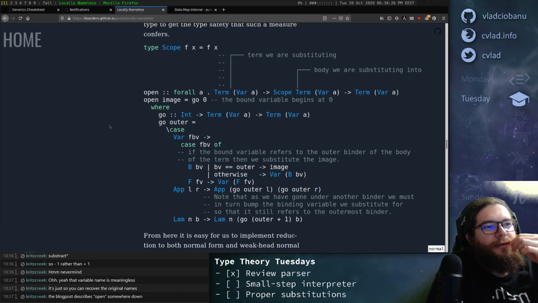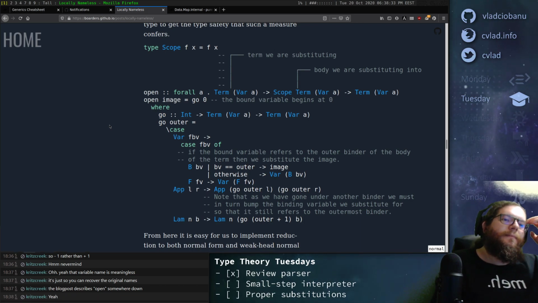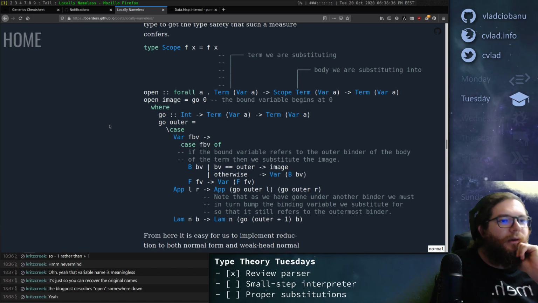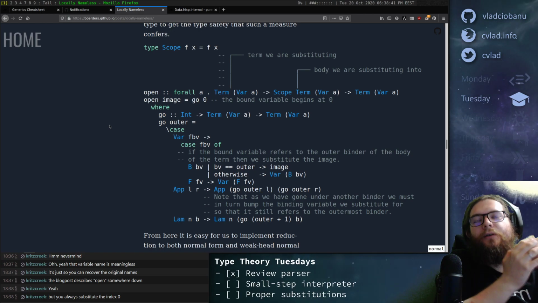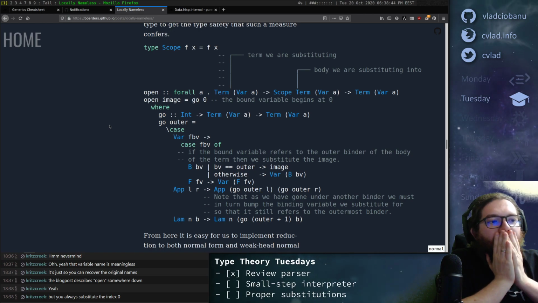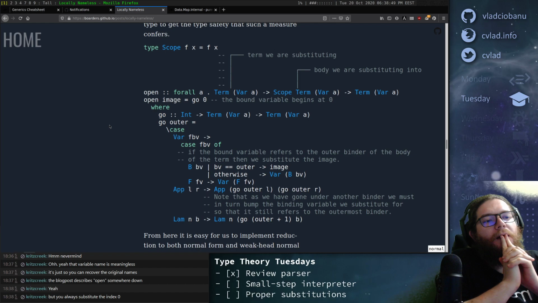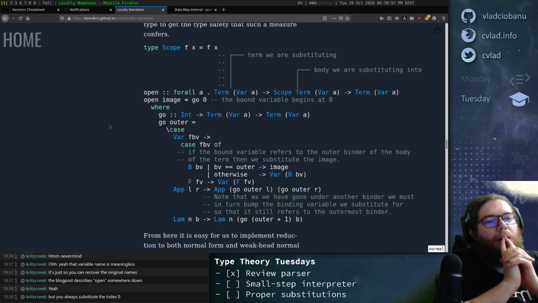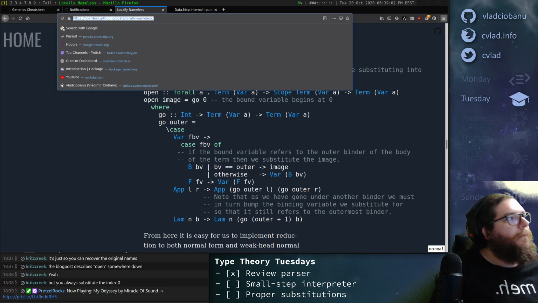Oh, is open just substitute? Okay. So what does substitute do? But you always substitute the index 0. Oh, okay. I mean, that makes sense. Okay.